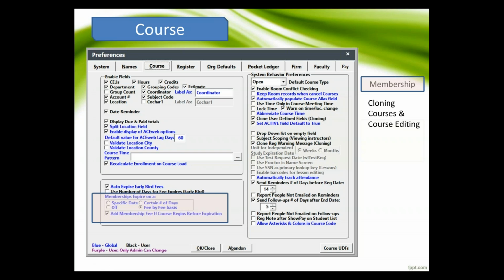A lot of information up here about when you're cloning courses, behavior of cloning, and course editing. One of the things is the business about warning on time location change. That's something you can turn off if you don't like to have the pop-up message every time you edit the course time. And again, there's some issues about how you do the cloning. Clone registration warning, whether you want to do that or not.